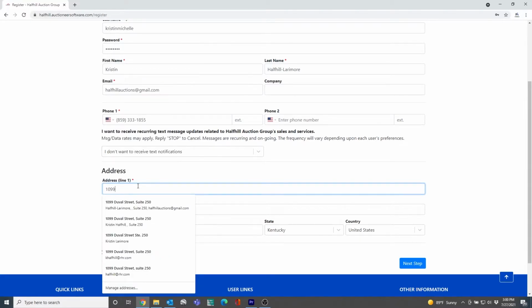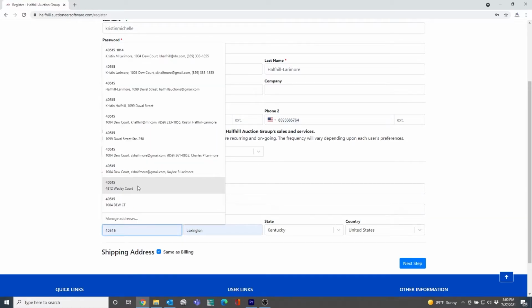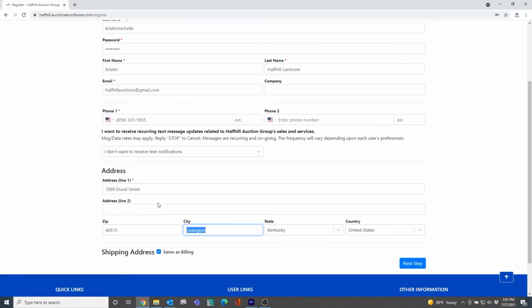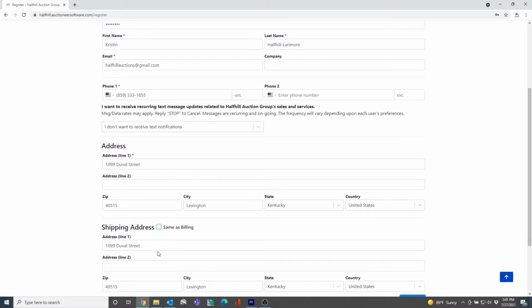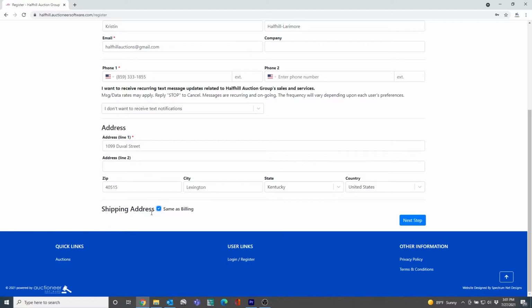And now you're going to be putting in your address. All right, and your zip code, city, state, and the country. Now, down below this, it actually is asking for your shipping address. You can leave that checked if it is the same as your billing address, which we've just entered, or if it's something different, you need to just uncheck that box and you can type in a different shipping address that you'd like items shipped to. So we're going to leave that selected right now.